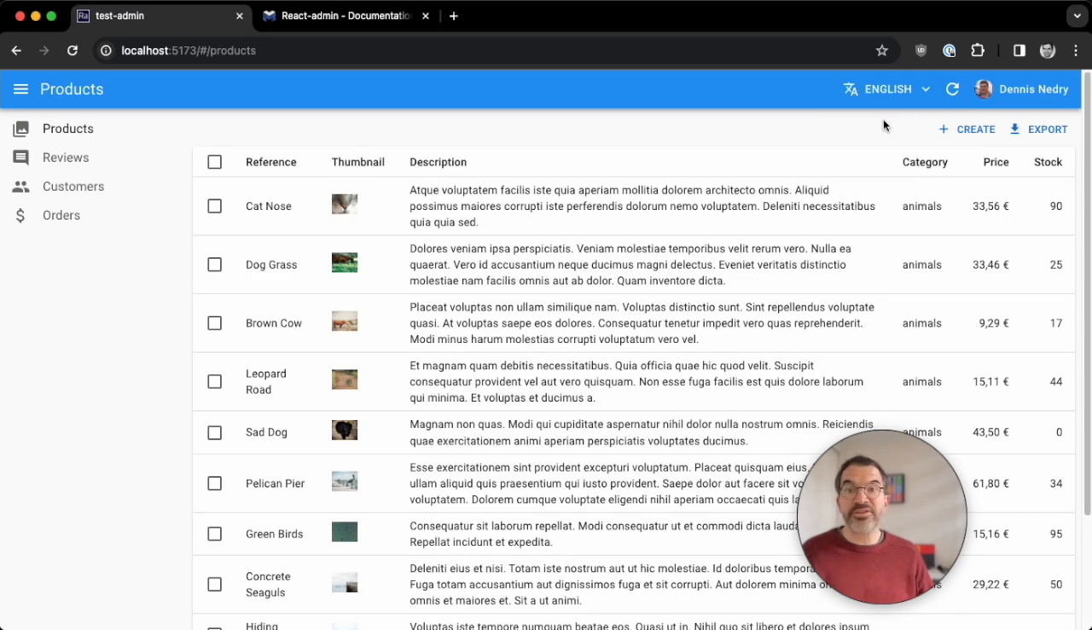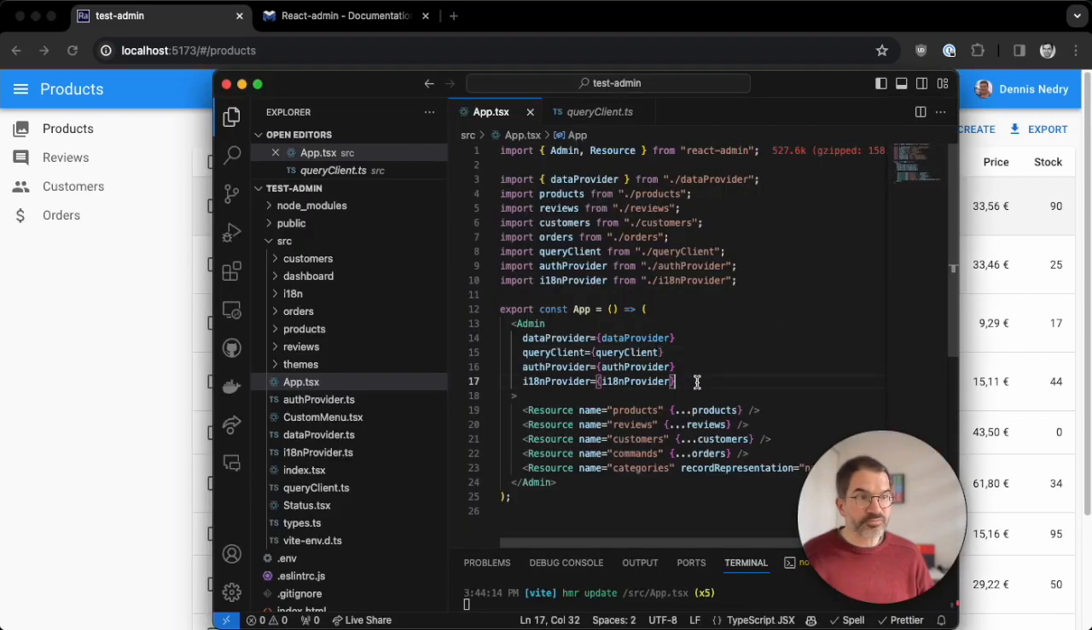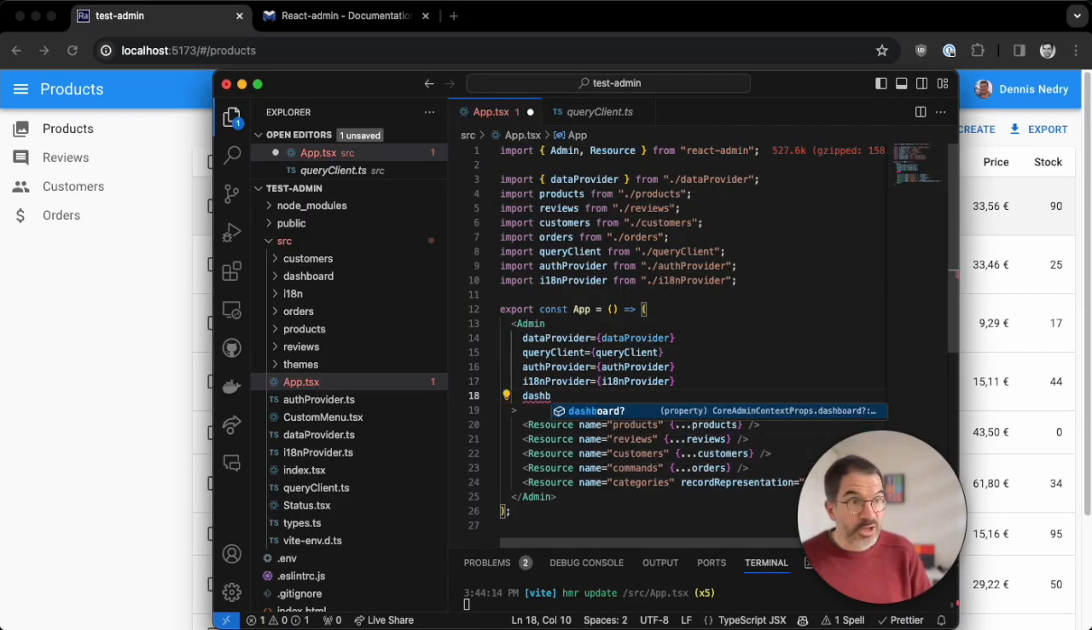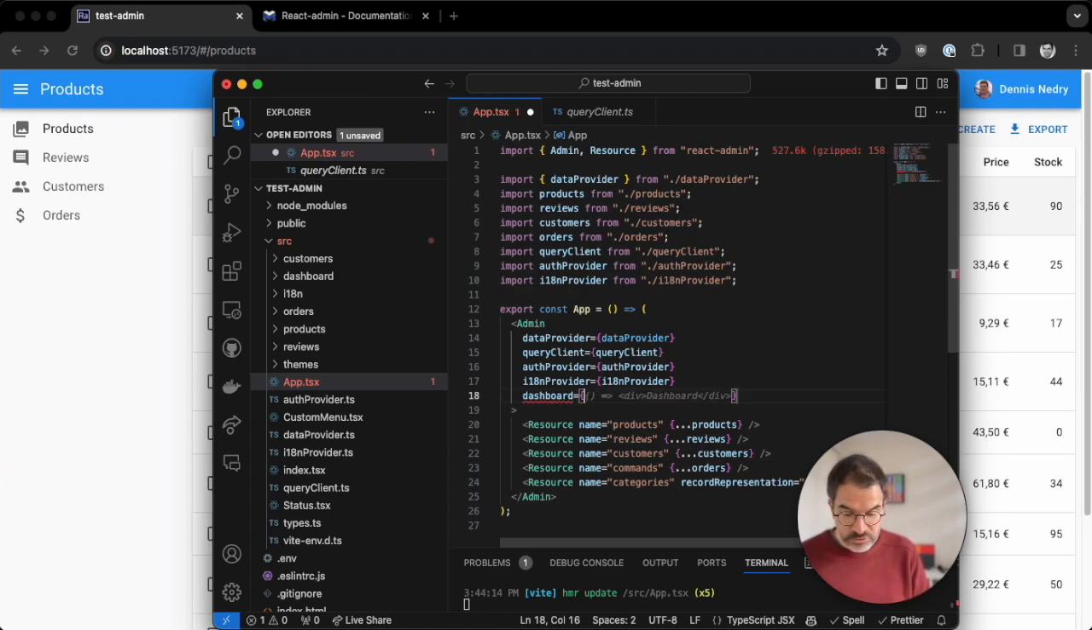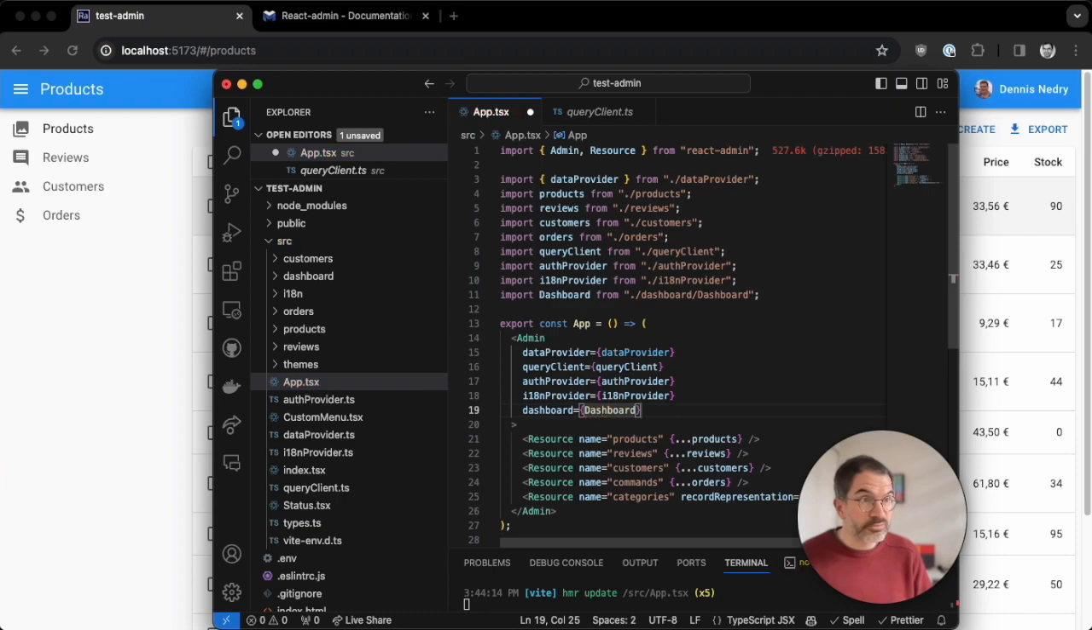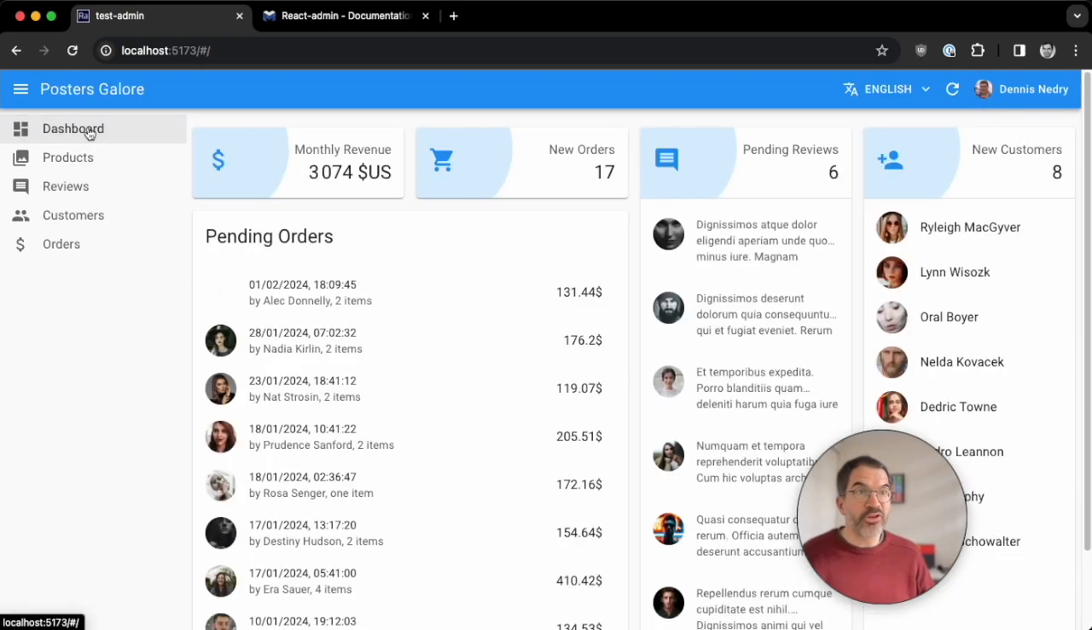The interface renders a list of products for the homepage. I'd prefer to render a dashboard instead. So I have prepared a dashboard. And it's called dashboard. And now the homepage is this dashboard that I've prepared. I just had to set it in the admin component.